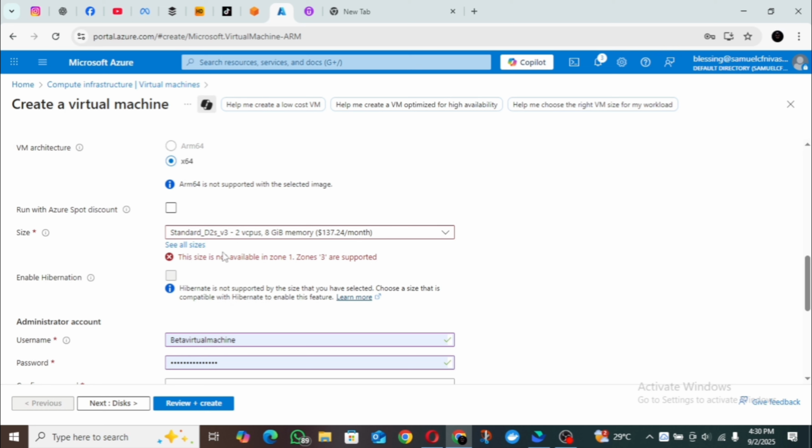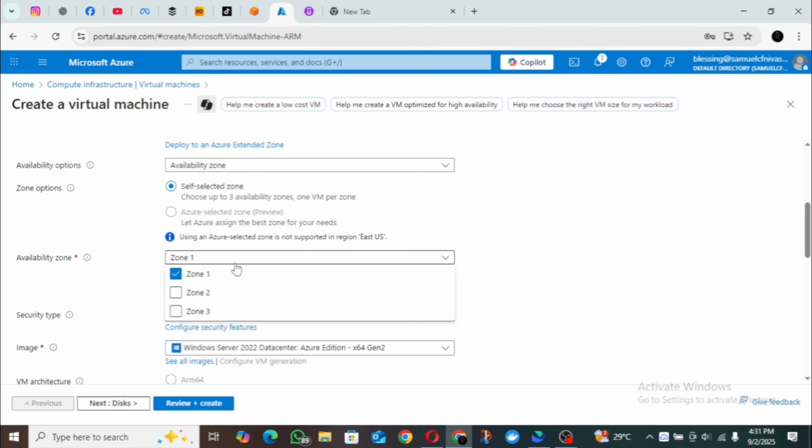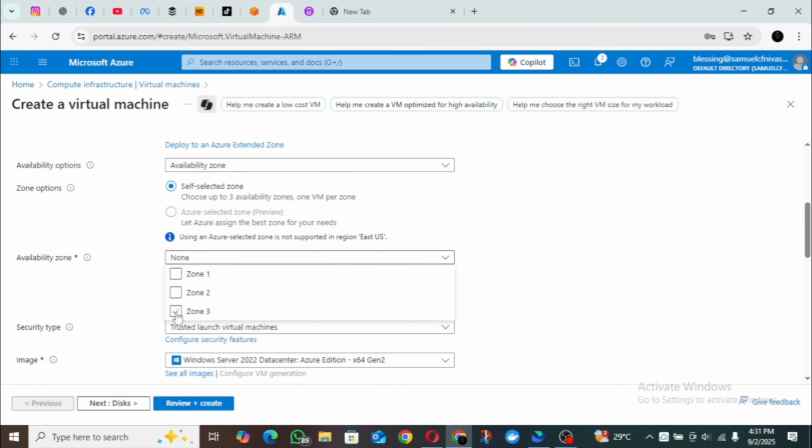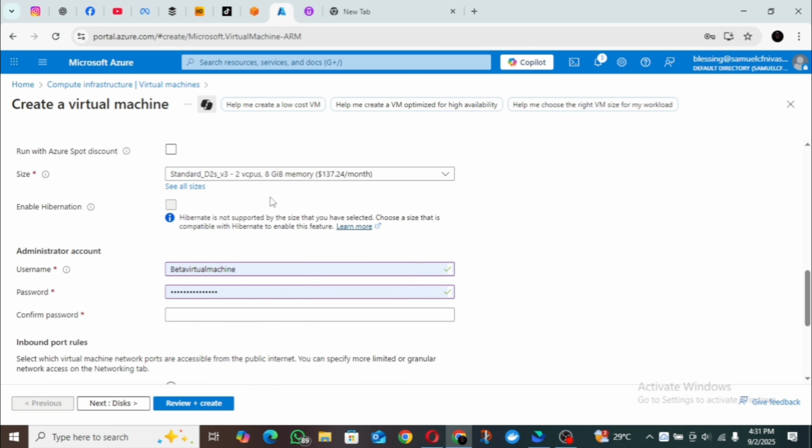However, we have an error here that this size is not available in zone 1. Zone 3 is supported. So we have to come over here and uncheck this and check this. So okay, see that has cleared off. You can see that the error has cleared off. And the next thing we're going to be doing is to confirm password. I saved it, it's just what I do to save me time.